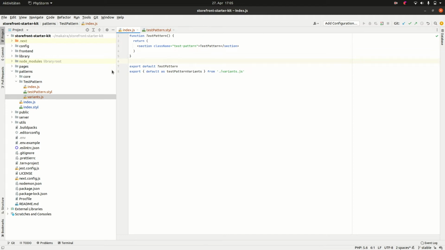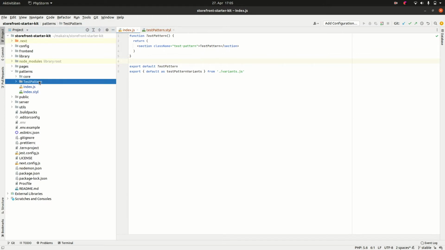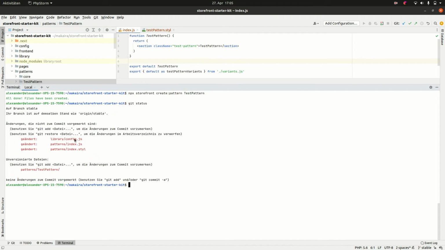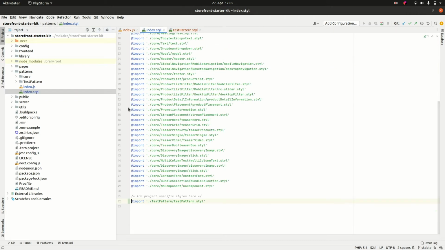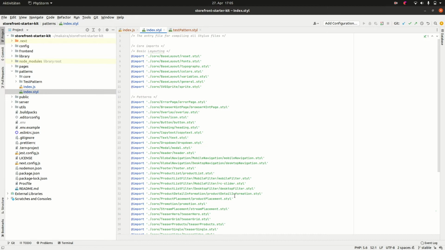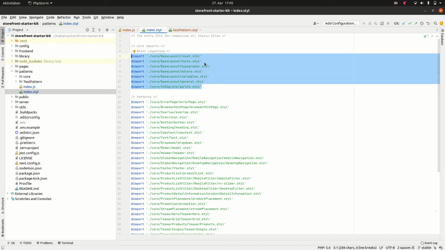In addition to this folder and the 3 associated files, some additional files were changed. Let's check again in the console, and we see the changes were made in Index.js and Index.style in the patterns folder. I'll explain what happened here. In Index.style, we collect all the Stylus files that we need for our storefront. This is the entry point from which the CSS is then generated. We see a lot of import statements like the basic layouts, font, typography, and colors.